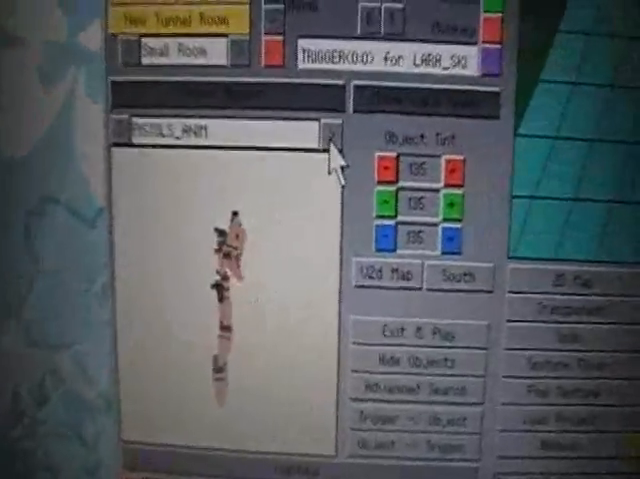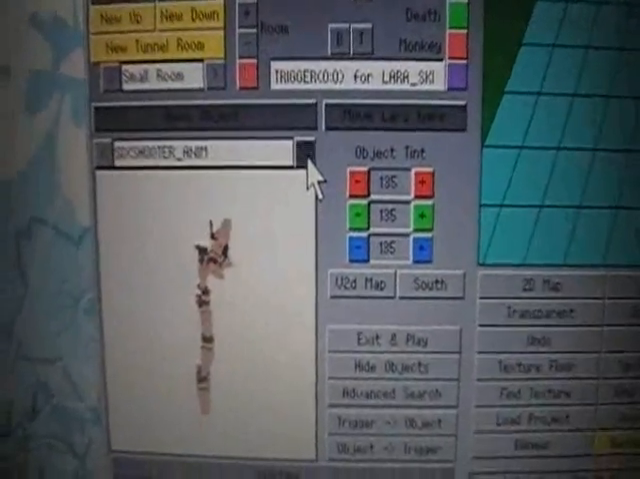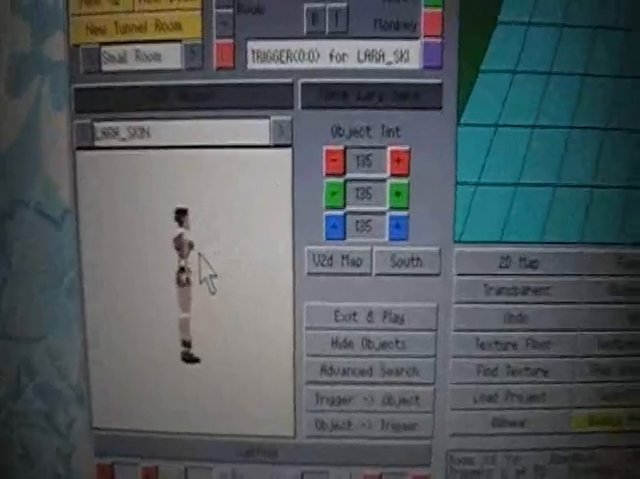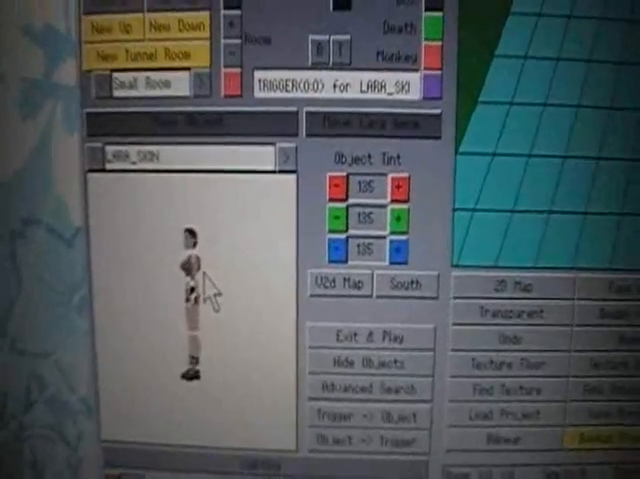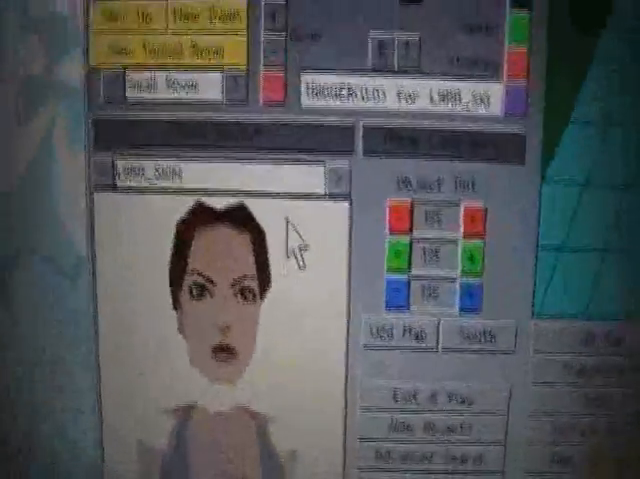You can look through your objects by clicking on these little arrow buttons, and you can rotate your character by holding down the left click button. You can zoom in and out on your character by clicking and dragging the right click button. This is Laura. You can change your character later, but for right now we're just going to build a room.